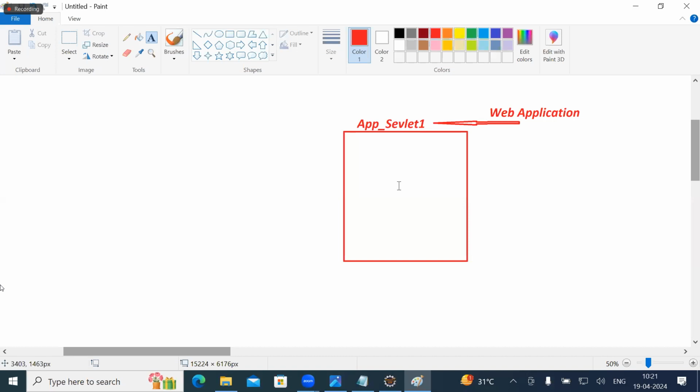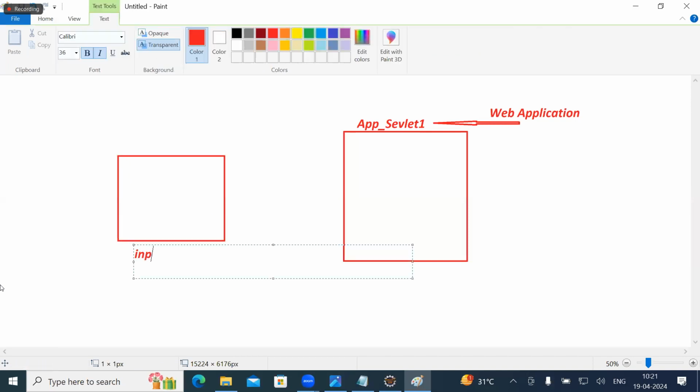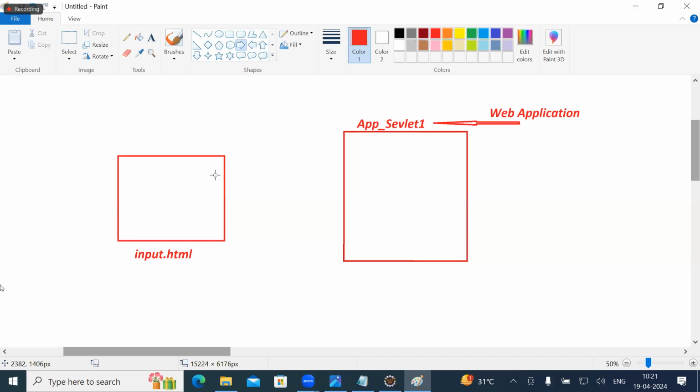Now inside this servlet application, I'm going to write one servlet. The servlet is going to take the input from one HTML file, input.html. Means the servlet is going to take one input. Some HTML file is needed, because our inputs must come from here only. Right? Okay. Now I am constructing one HTML file.